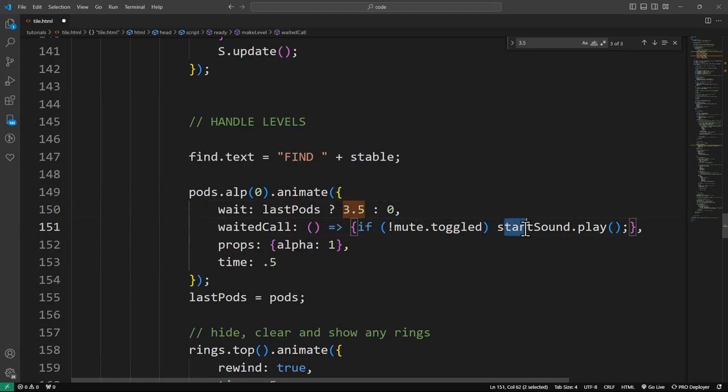Then we want to play the start sound, but we don't want to play that start sound if the mute is toggled. So mute.toggled would be on mute. And if we're not on mute, then we play the sound. Okay, sorry for the double negative, but that's how it goes sometimes. All right, so there we are going to play a start sound.